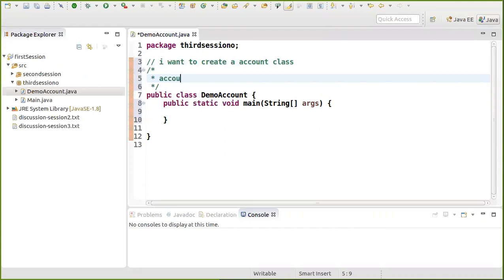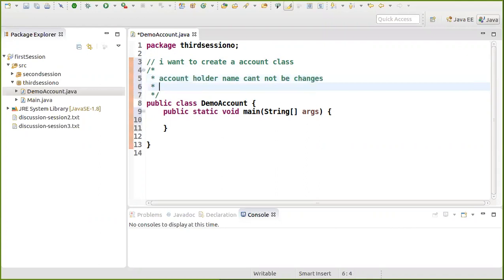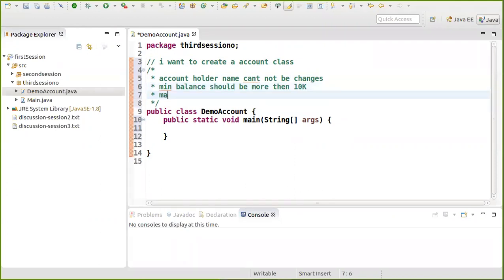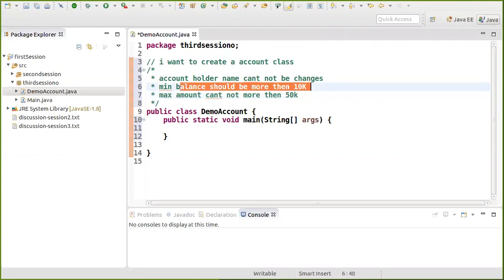Okay, account holder name cannot be changed. Okay, minimum balance should be more than, let's say, $10,000, right? Okay, and maximum amount cannot be more than, let's say, 50K. So this looks like very simple constraints. Let's say we have two constraints here. Constraint means what? Some rules.